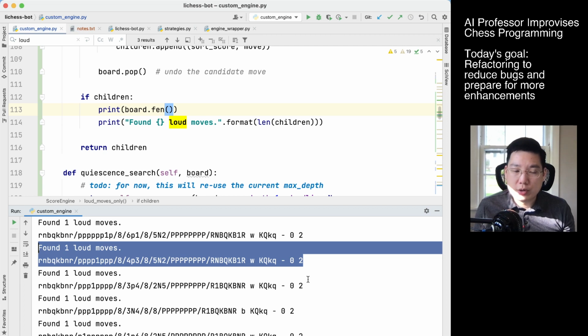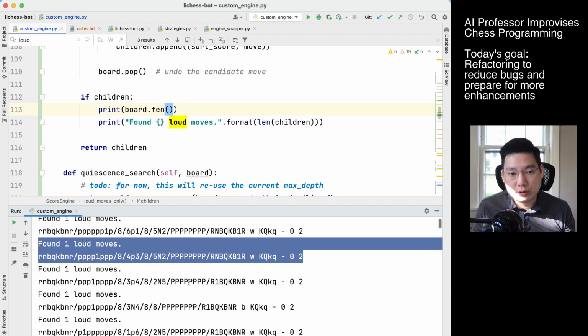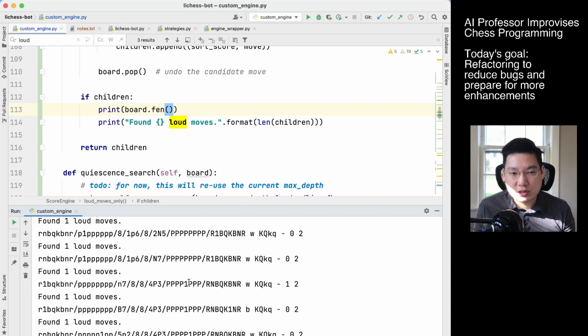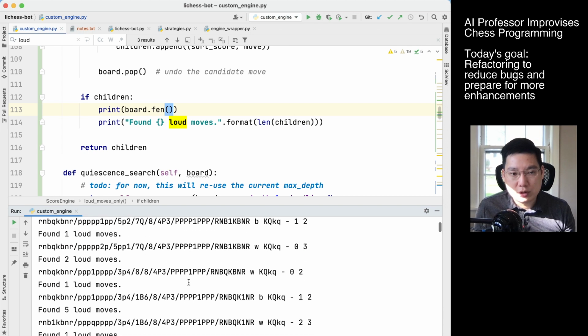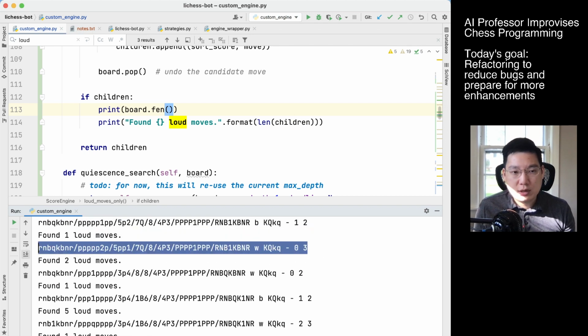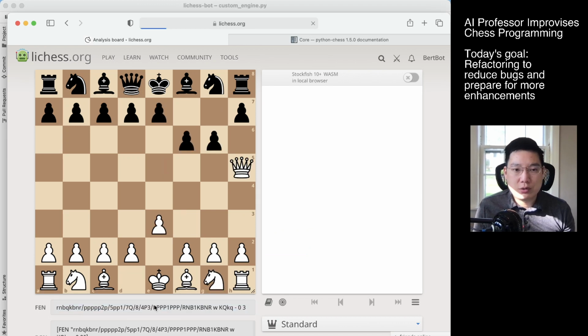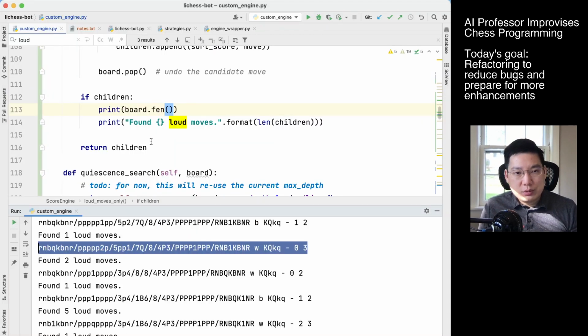Or actually, you know what? If we were going deeper in the Quiescence Search, we would see in the next time that it prints this that it would be further down that chess line. So let's look for, okay, here's a two loud move position. Let's make sure that this looks like how we expect it to. Again, wait, whose turn is this? This is white to move. There's the queen captures. These two queen captures look really bad, but they need to be considered. So it seems to be working.